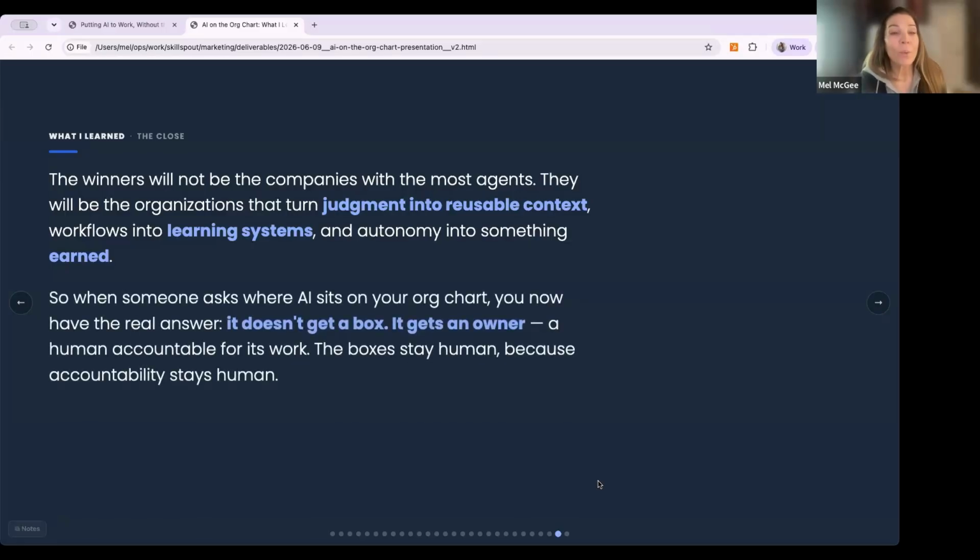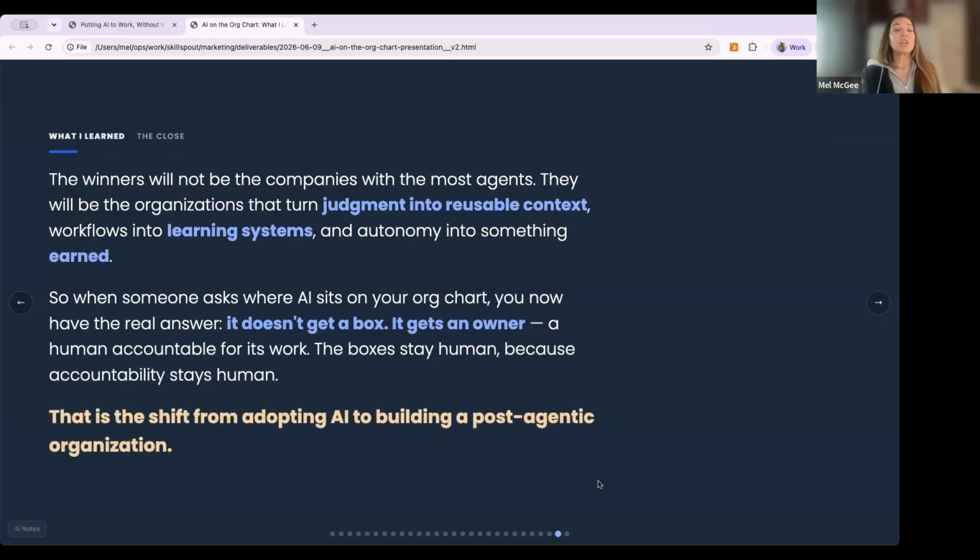When someone asks where AI sits on your org chart, it doesn't get a box, it gets an owner. The boxes stay human because accountability stays human. Your job stops being the doer of every task. You become the orchestrator and the human who stays accountable. One workflow, one owner, one boundary, one metric, 20 observed runs at least. That's how you put AI on the org chart correctly.